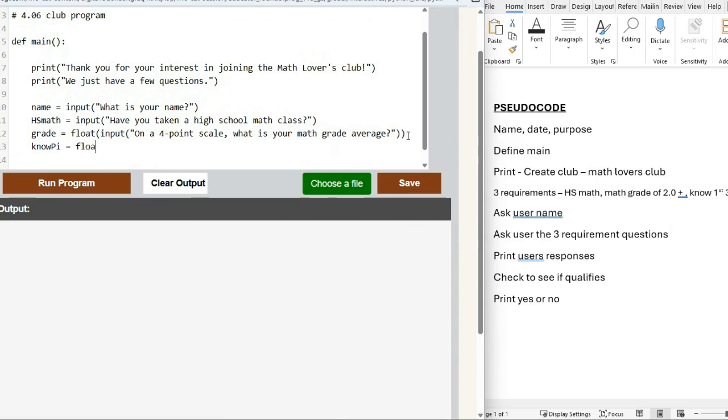This would be a float as well. What are the first 3 numbers of pi? I'm going to put hashtag, period, hashtag, hashtag, so they know to enter it like that with a number, a decimal, and 2 numbers. Oh, I need to close with 2 parentheses because I had 2 opening parentheses because I used the float.